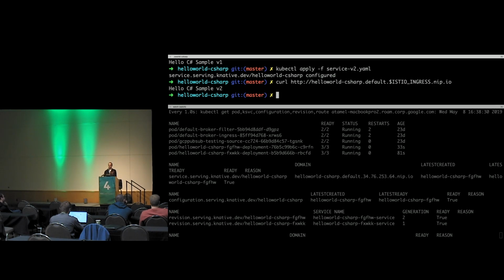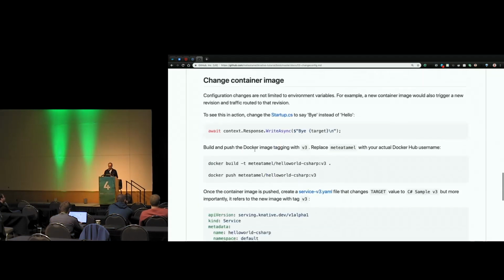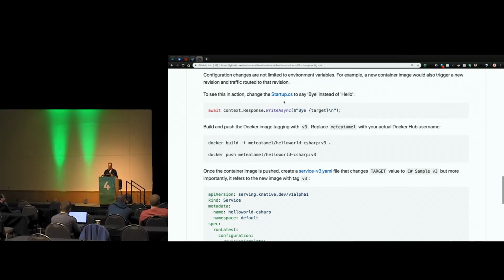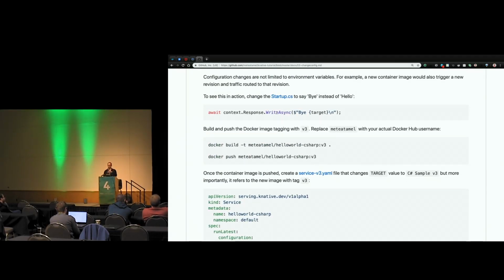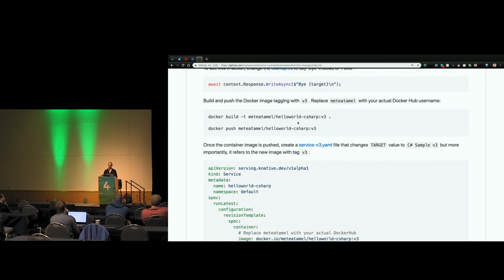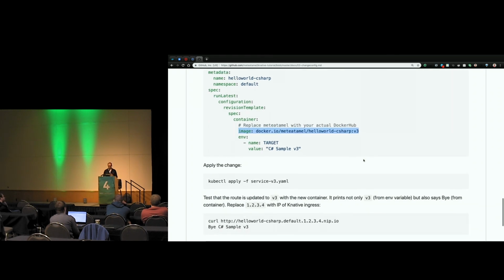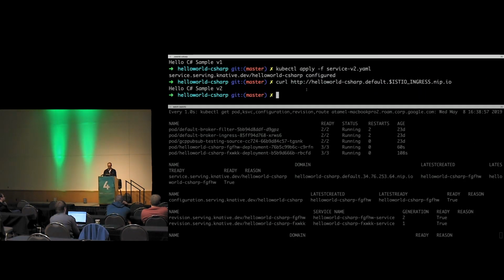Now, let's imagine that you want to change your code. So you have new code and you want to deploy the code. It's pretty much the same thing. So in this case, what I'm doing here is that instead of saying hello something, I say bye something. So I create a new image out of this called v3, and I push this to Docker Hub. And now I come to my service definition, and I'm just changing the image from v1 to v3, right? And then I apply this change. So let's do that.